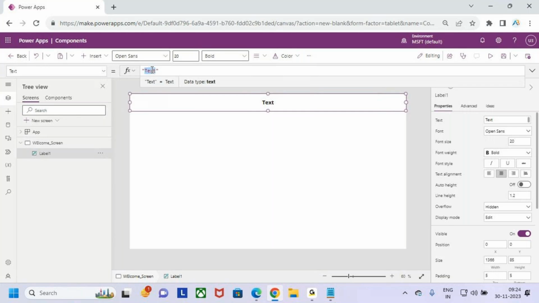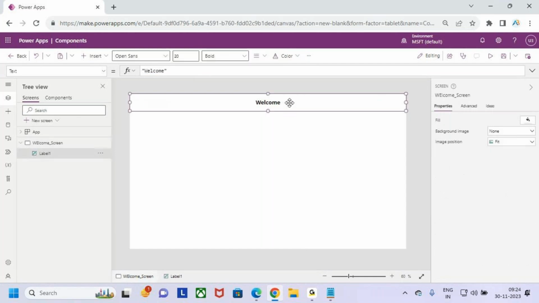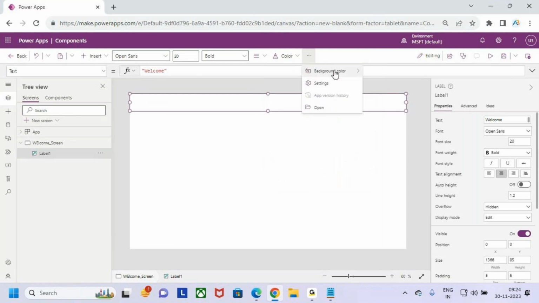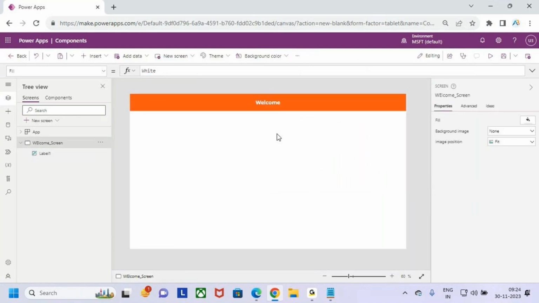Now I'm changing the text here. Let me keep the header as welcome. And let me change the background color. Let me change the font color to white, and then go to the background color and change it. Now see, this is the welcome screen.